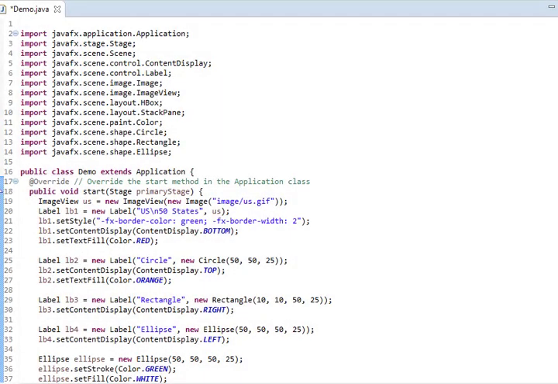In earlier demos, we made quite a bit of use of the label, so you're very familiar with that. Now what we're going to do in this demo is show what happens when we associate a graphic with a label as part of the label definition.